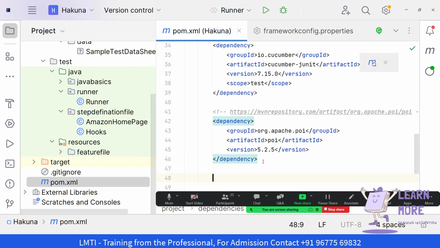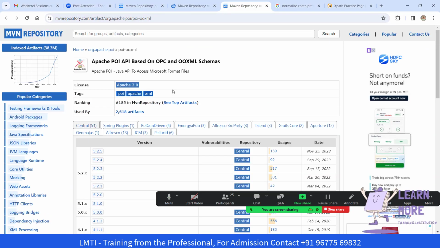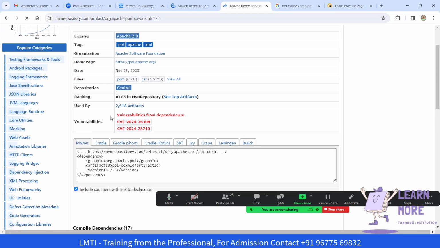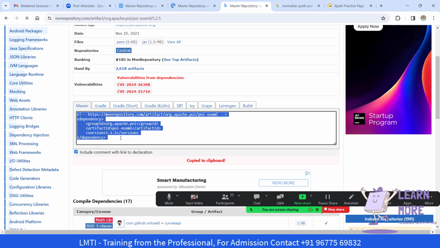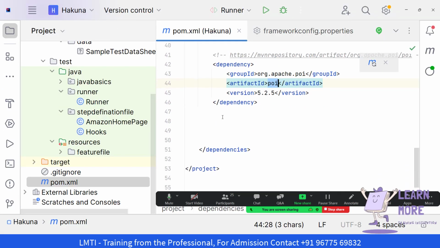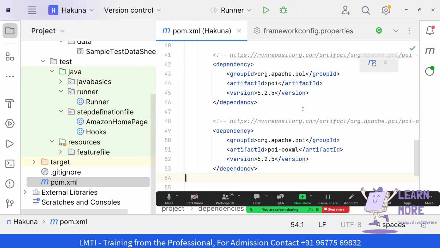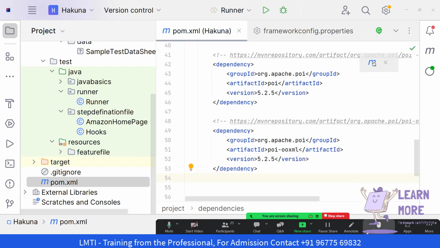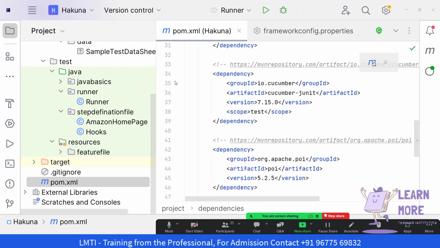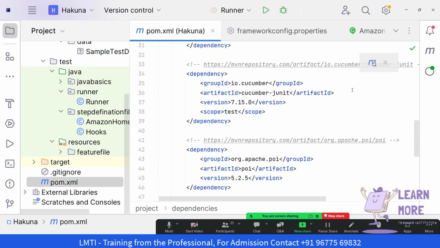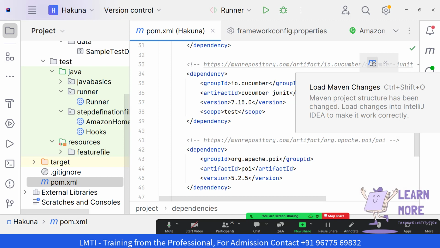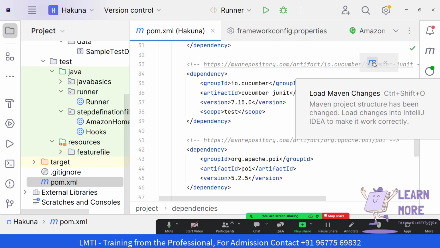In a similar way, we need to add one more jar called POI OOXML. We select the same version, select the dependency, navigate to the pom.xml, and place the respective dependency. Whenever you add something inside the pom.xml, as I told multiple times, we need to do the Maven reload. Whenever we do the Maven reload, it communicates with the public repository and downloads the required jar files to the local repository, which we call the .m2 folder.